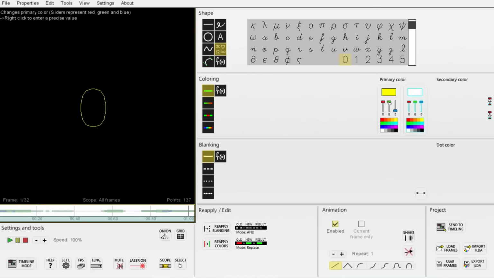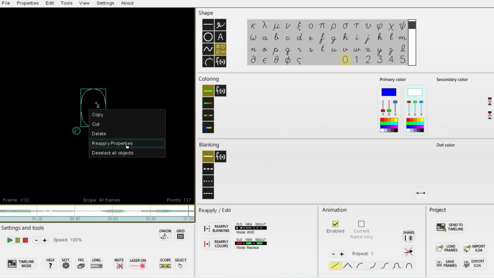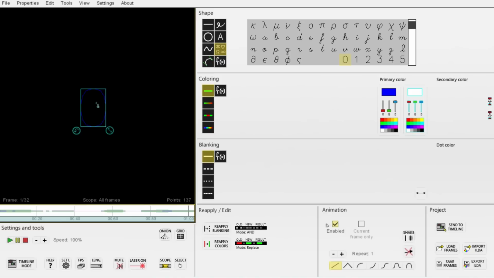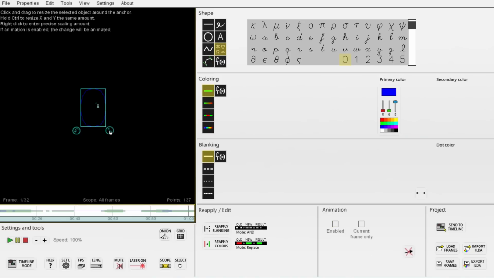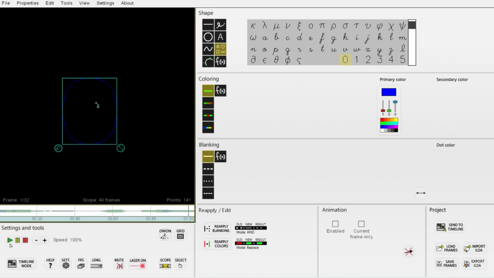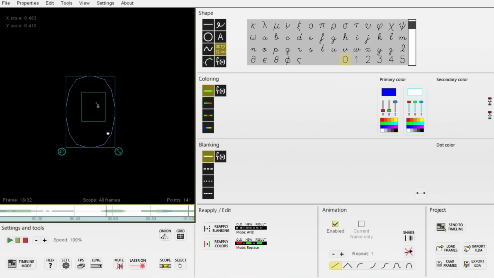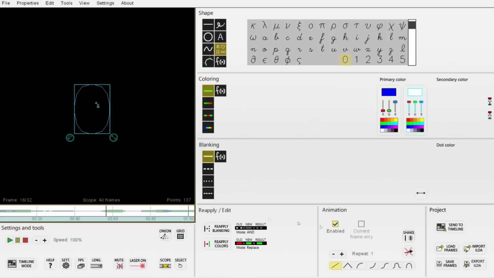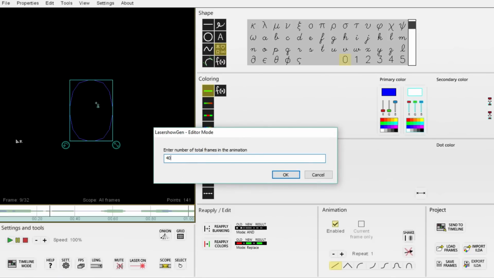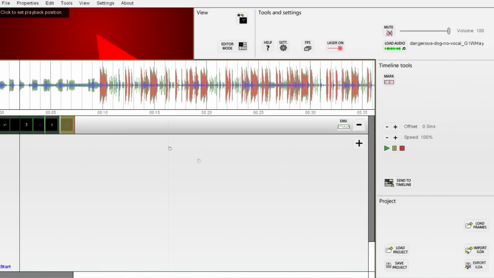larger to start with. Let's go ahead and make this one blue. So we'll reapply properties to make it blue, and initially we're going to have it scaled up a little bit. So let's make it about like this. Turn this on and we'll scale this down. Let's take a look at that. And we will just add a little bit to the length. Let's drop that into there, send to timeline. Need to move the 1 over a little bit.